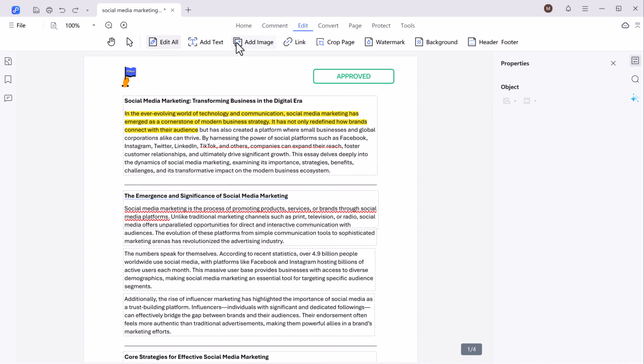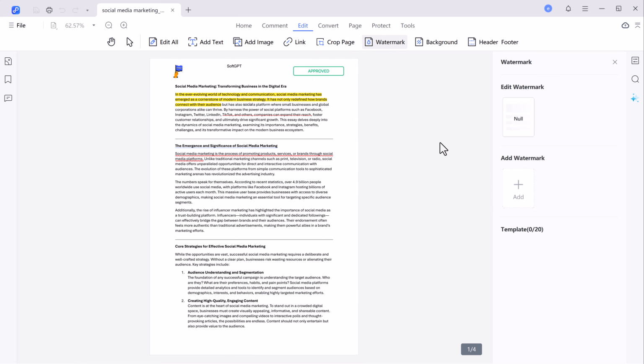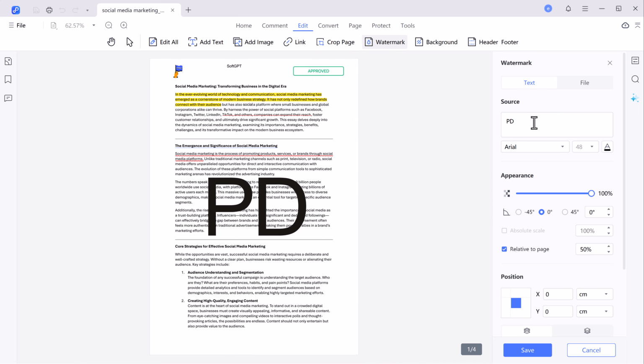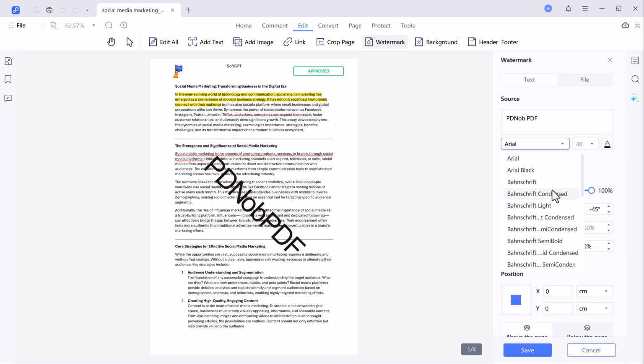PDNob allows you to modify text, add new text boxes, and insert images. With the link function, you can create hyperlinks to external files or web pages for further customization. You can resize pages using the crop tool or enhance your document with watermarks, backgrounds, headers, and footers.